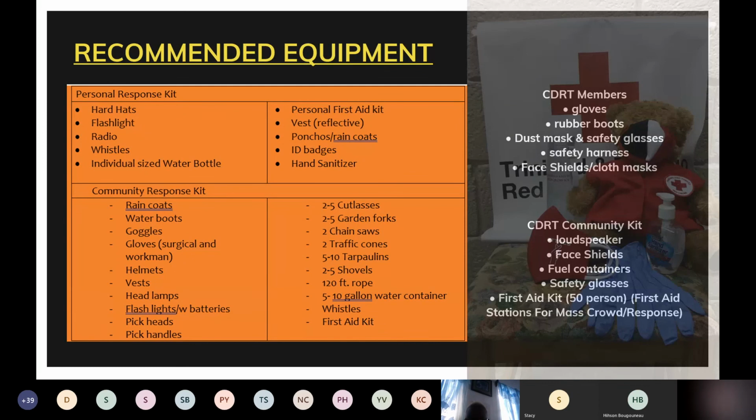Of course, on my right, persons have added loudspeaker because when there's loss of power and cut off of communication, loudspeaker is really the way to get to some of the community members and alert them on a situation.